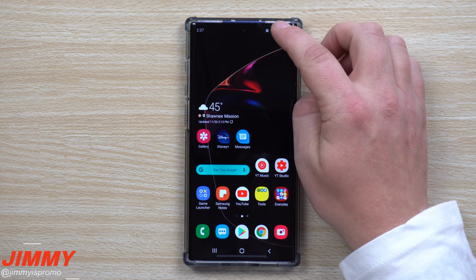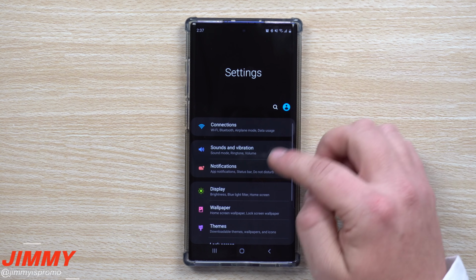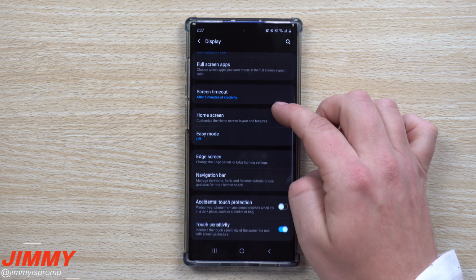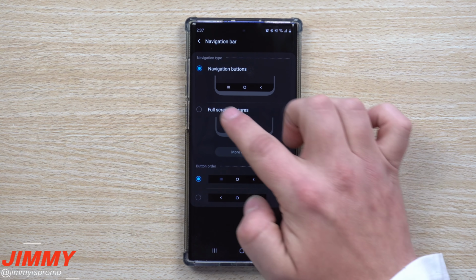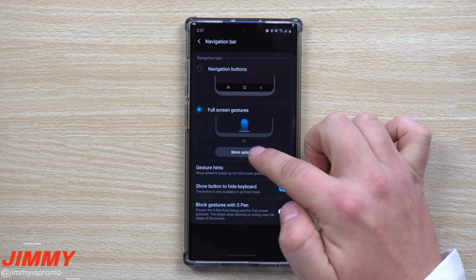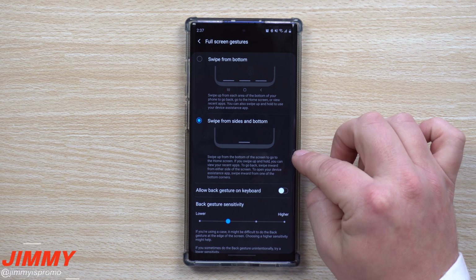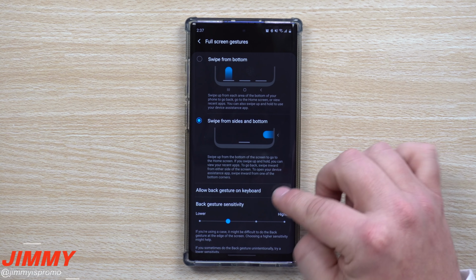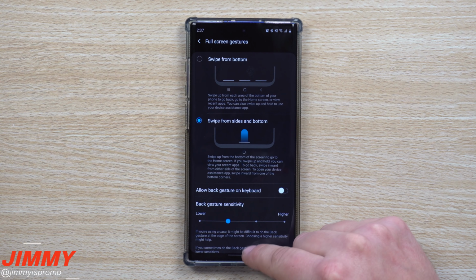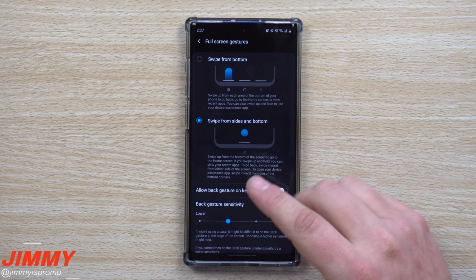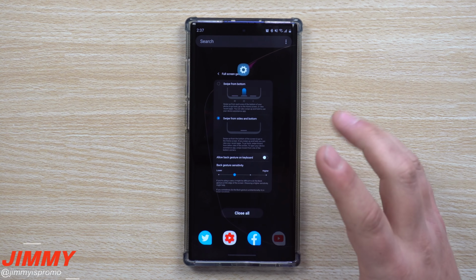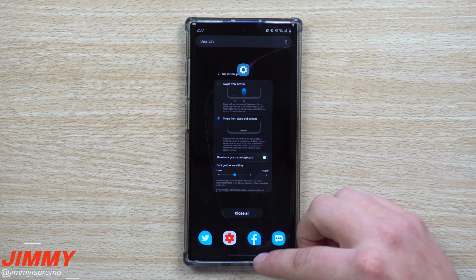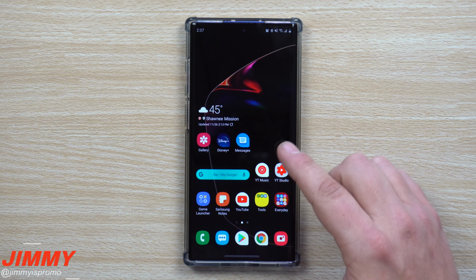Now let's take a look at the navigation bar. Let's just see if it got a little bit better. So let's go inside of display, then head down to navigation bar. Full screen gestures, let's head back into the more options. This is the one that I want to use, which I want to swipe from the sides and the bottom. Also, one of the things I just remembered is on the bottom where your home is, it would also pull up my Samsung Pay all the time. So it would always pull that up. Right now I noticed that it actually worked normal this time.